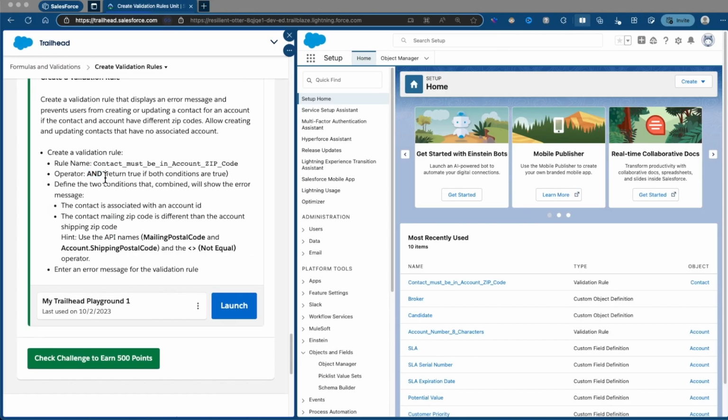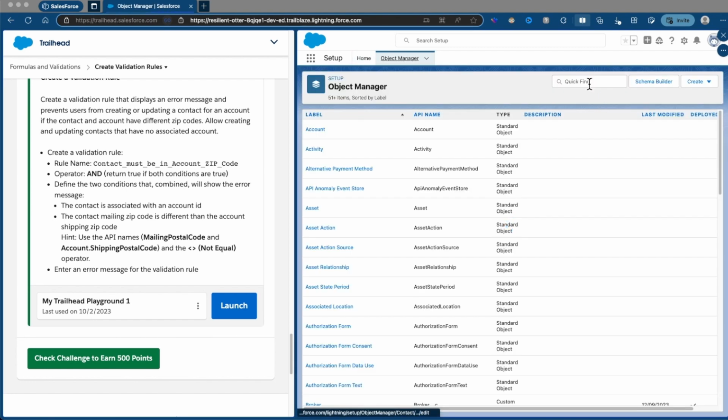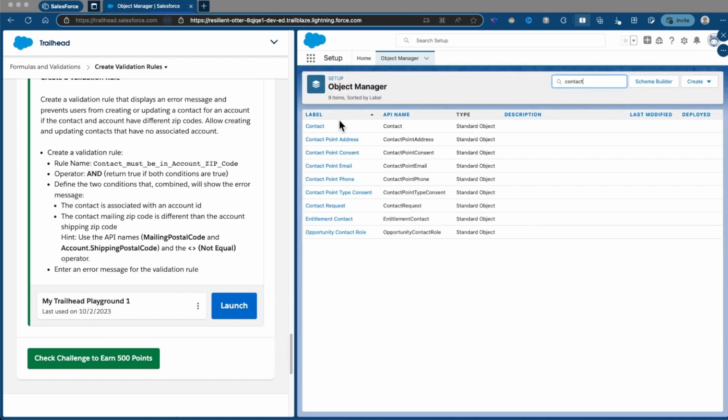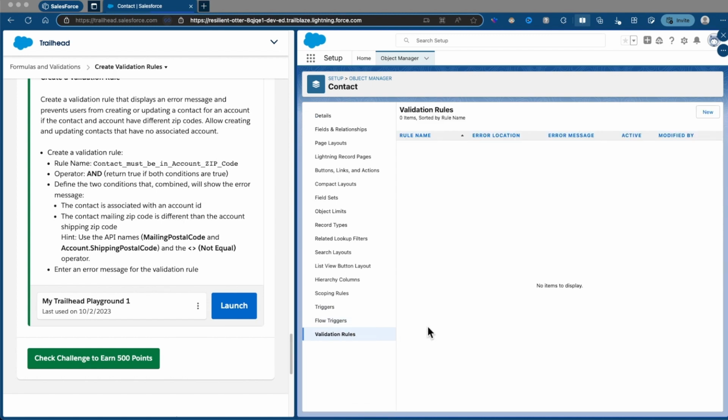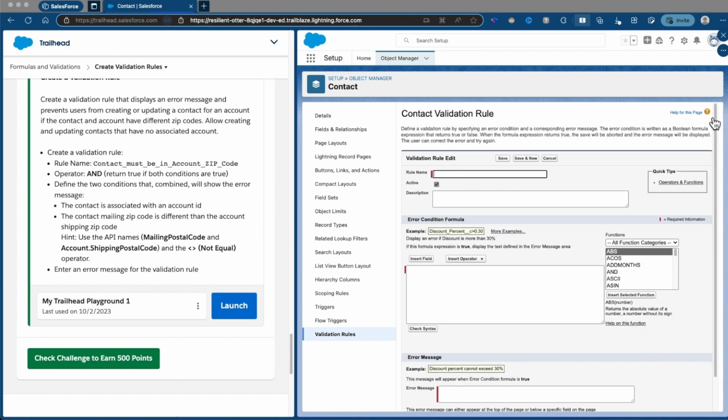Let's quickly jump into our Trailhead playground and find our standard object contact. And once you're in the standard object contact, let's click on validation rules and new validation rule. Let's copy and paste our rule name.